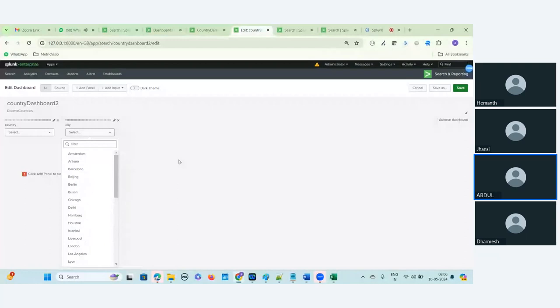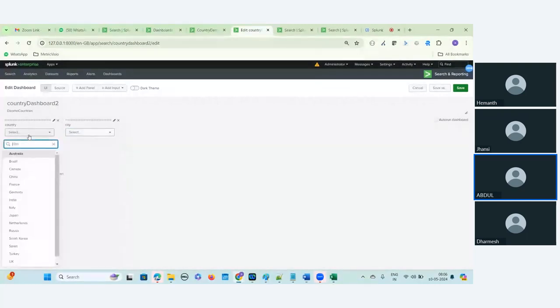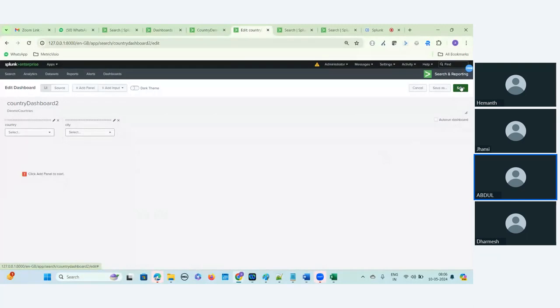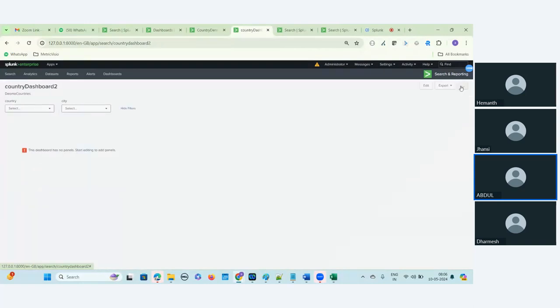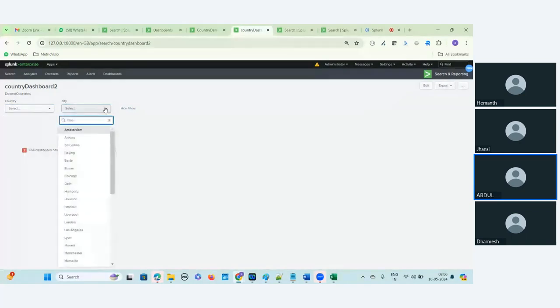Now we have connected both. We have created both the drop downs. We are able to see the cities here, and we are able to see the countries. So I can save this.